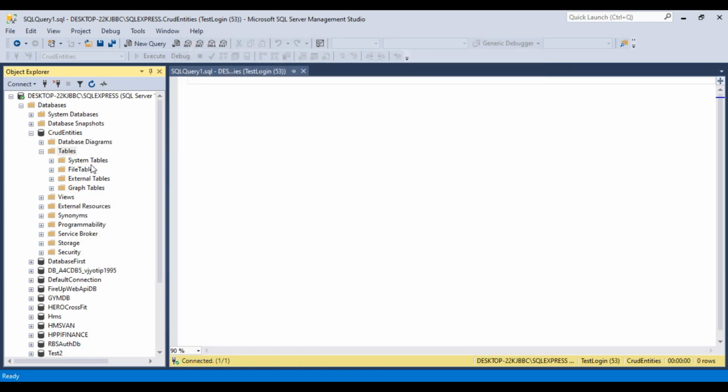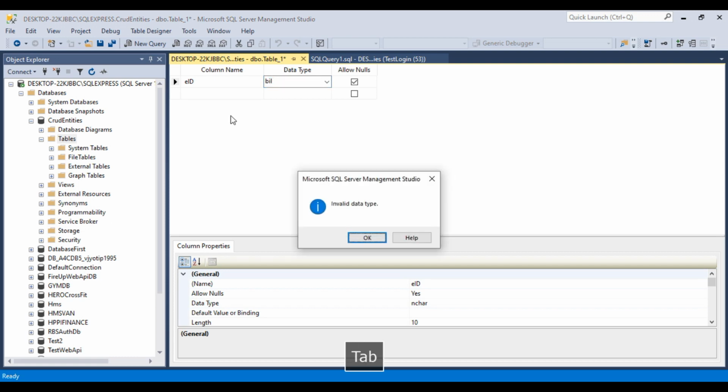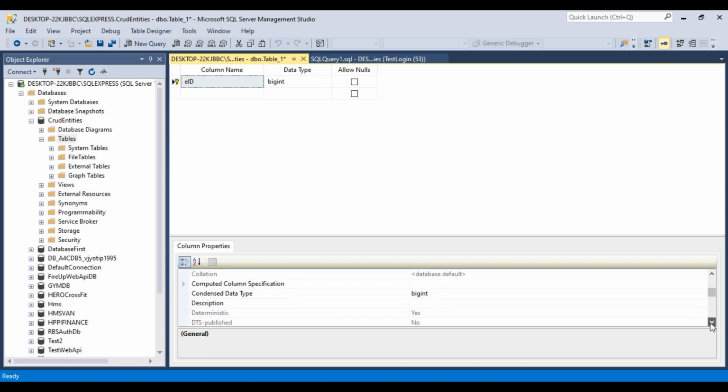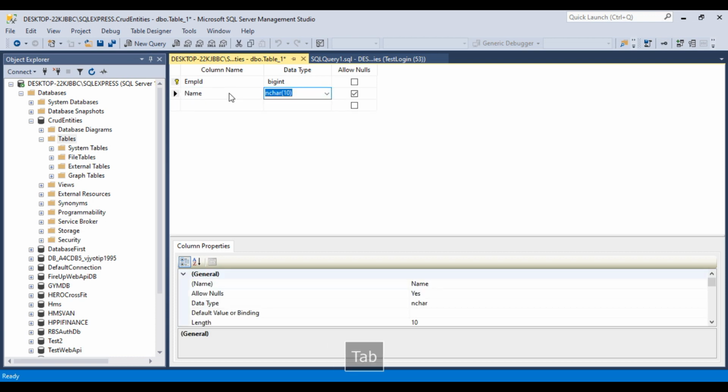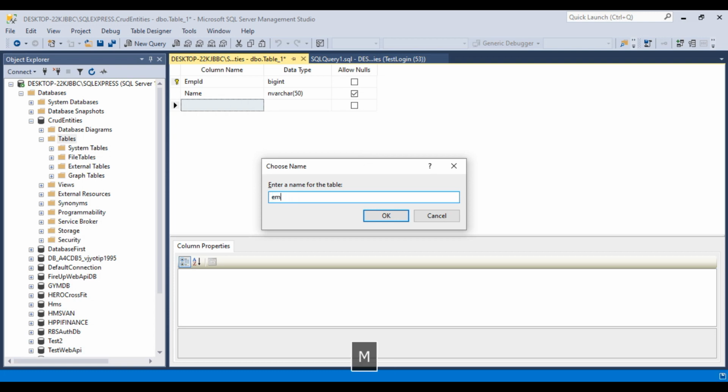Okay, so now create a table which has ID. Here this is primary key and auto increment. Second is name, and that is fine for name. There are two columns created in this table. Save this table as employee.